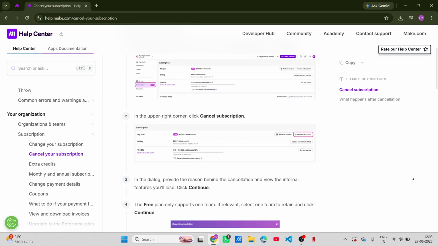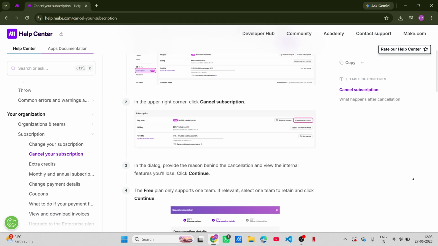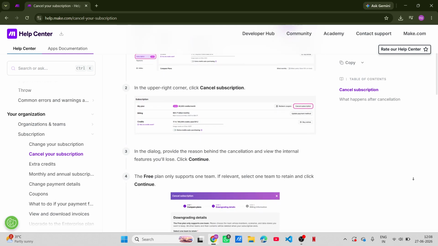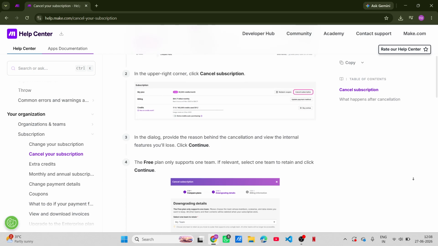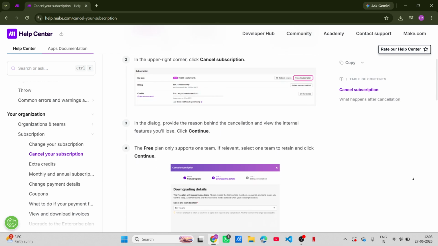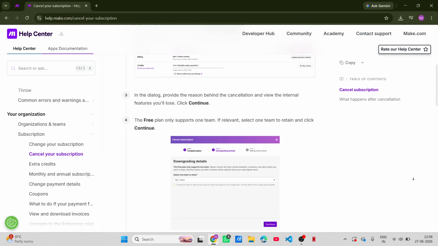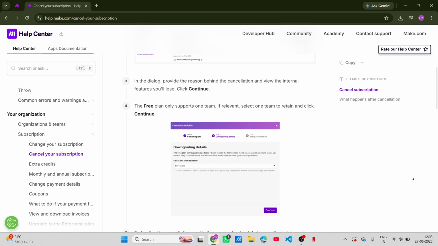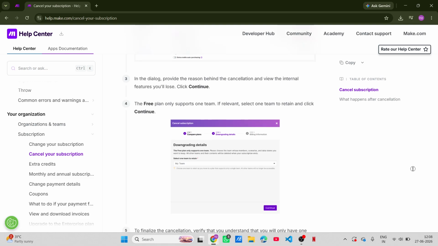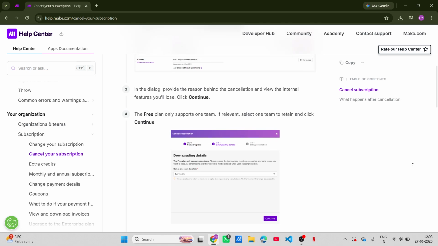Once you're logged in, you'll find yourself on the main dashboard. To manage your subscription, you need to look for your account settings. This is often represented by your profile picture or your initials at the top right of the page. Click on that and a drop-down menu should appear. From there, select Settings or Account Settings.